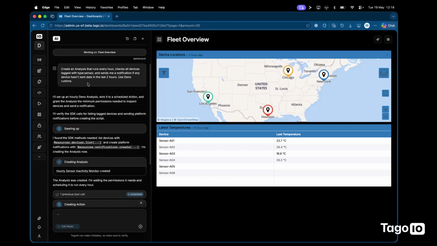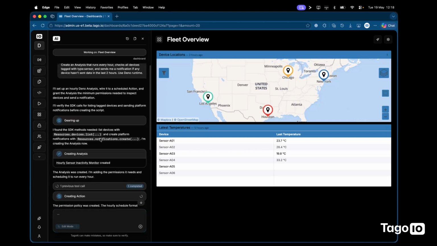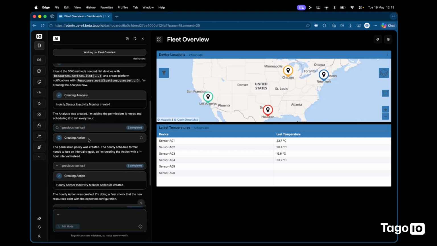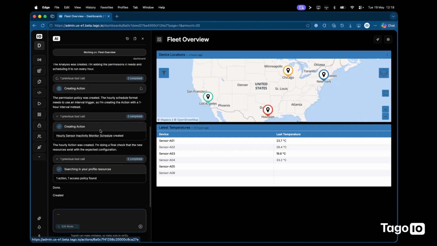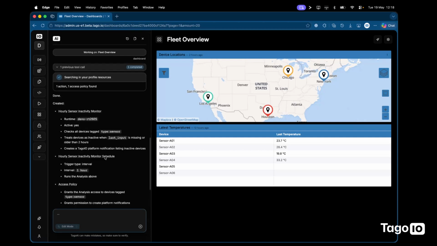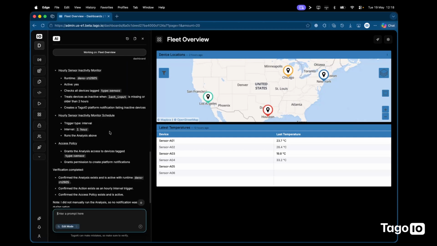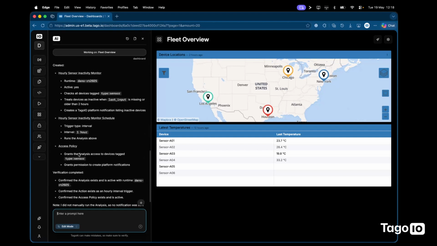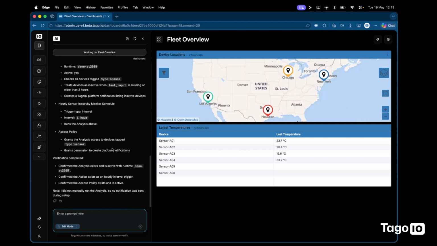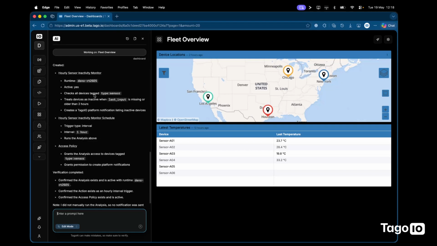So I just asked it to create an analysis, and you can see it did create an action without me having to tell it to create the action. I also created the access policy because, as you know, in order for the analysis to have access to the sensors or to the device, it needs the policy. Otherwise, it's not going to see anything.